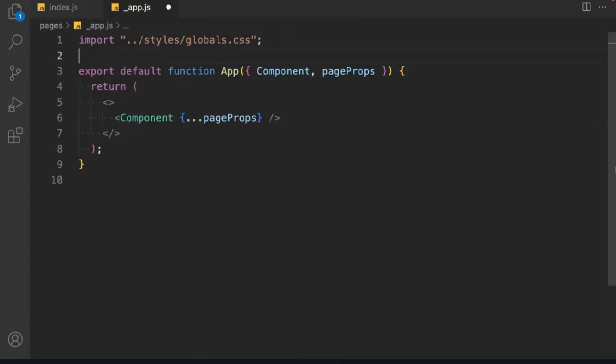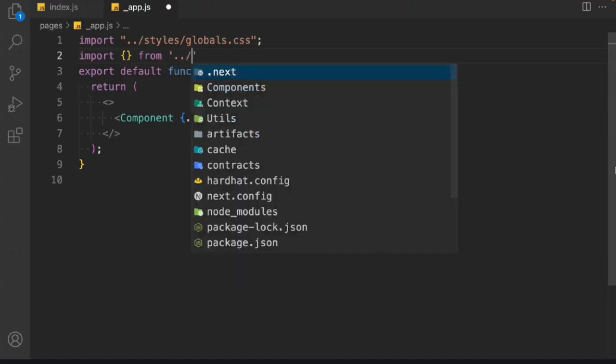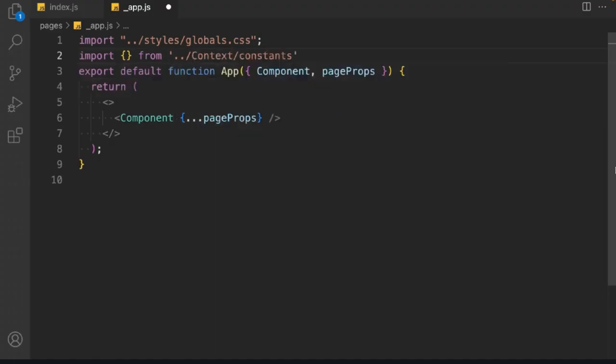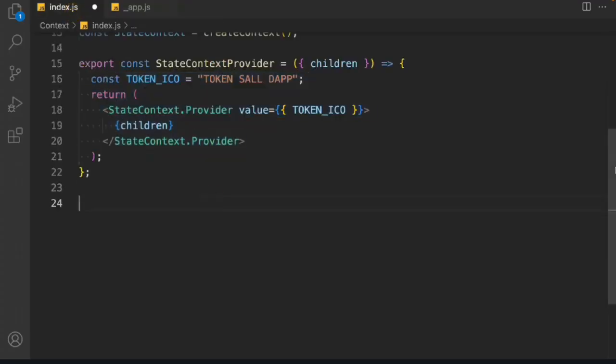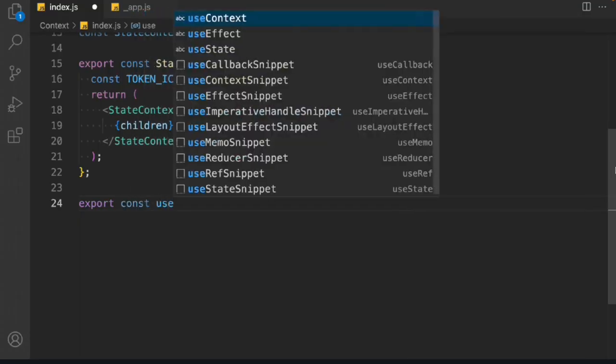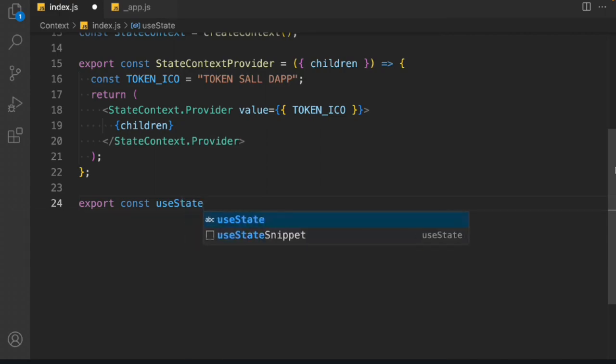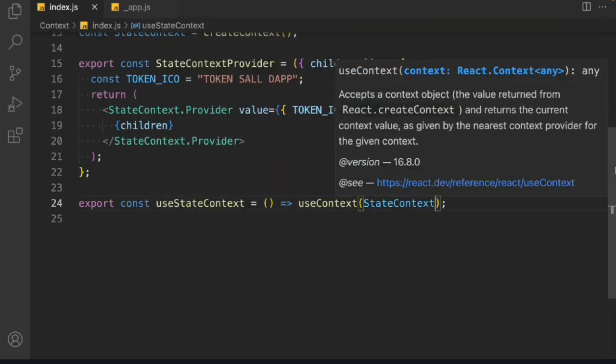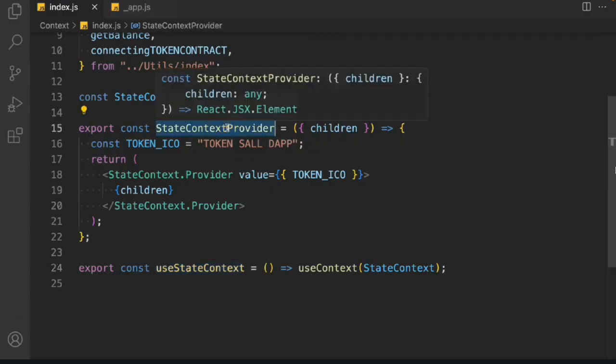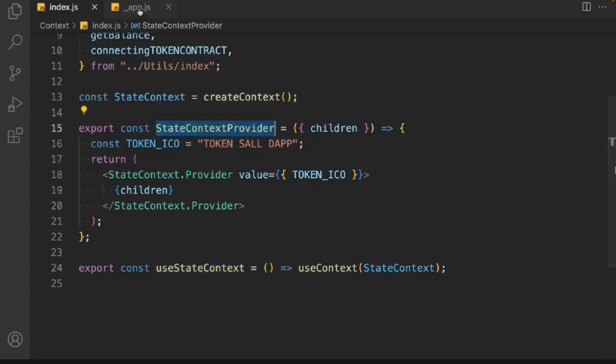So first we have to get our context, we have to import, and that's coming from the index, context slash index. So we got it, and here we have to simply get our context provider. First we have to export. So we'll say export const use state context equal to, and we'll call use context, and in that we have to pass the state context that we created above, and get this state context provider, copy this one, and that's what we have to call here.